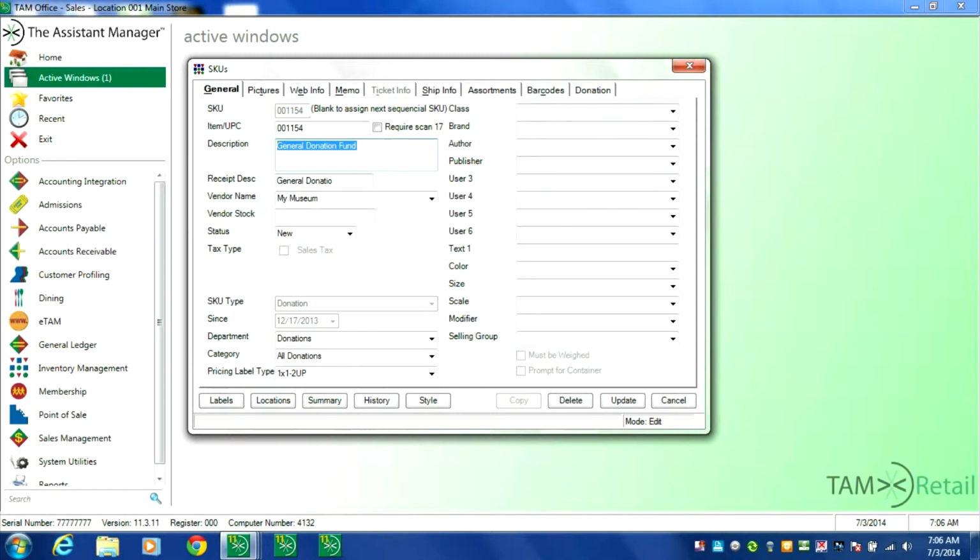That activates the donation tab. We'll look at that in just a minute. And then we departmentalize this to help indicate where the fund should flow to in our accounting.